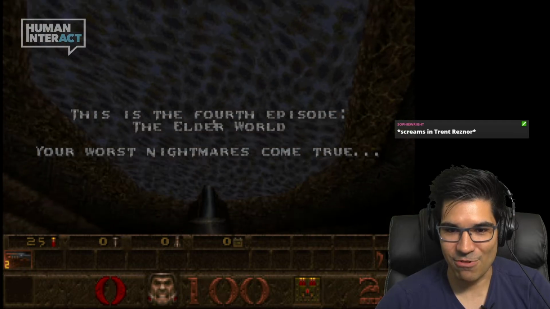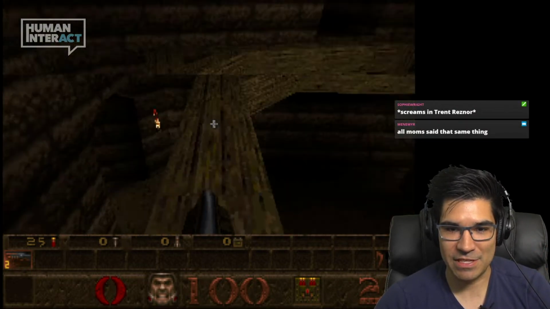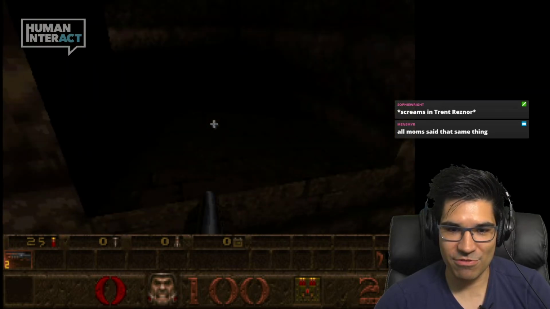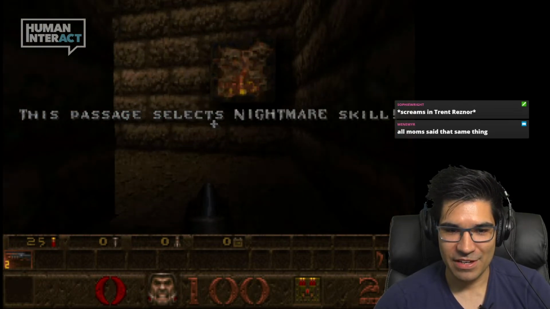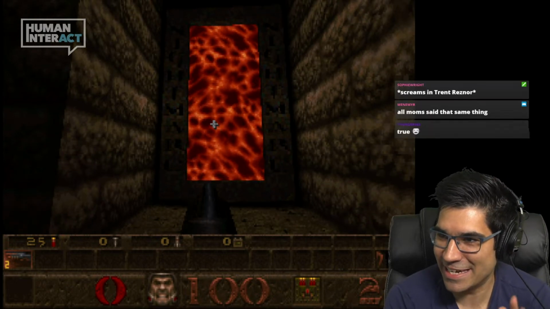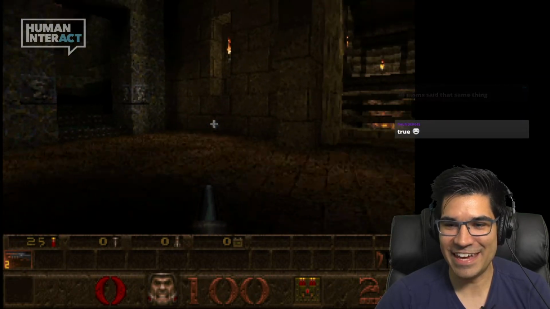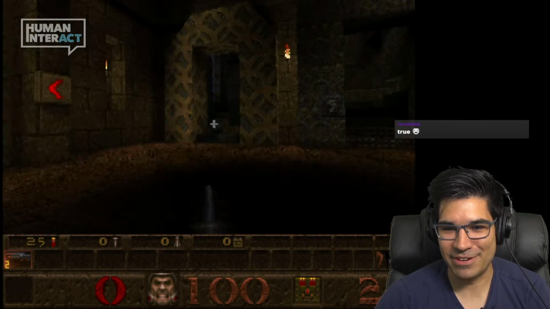You had to go through this little water thing, which was really cool at the time. We were like, holy shit. But then you end up on top of this beam here. You go through the miraculous beam. This passage selects Nightmare skill. They said specifically, no one's gonna accidentally run into Nightmare. And they hit it. And now it selects Nightmare mode.